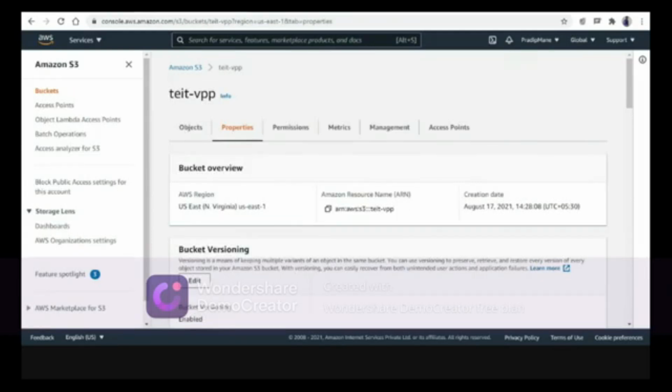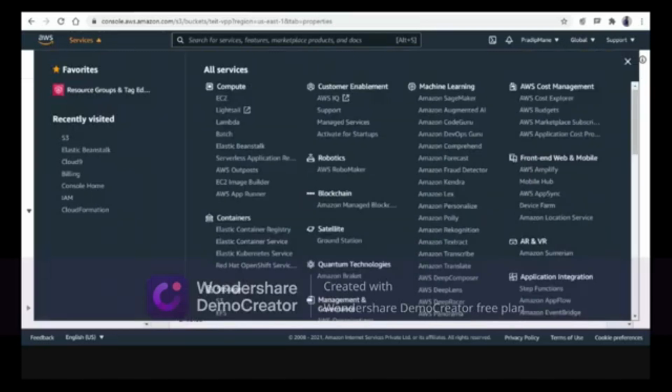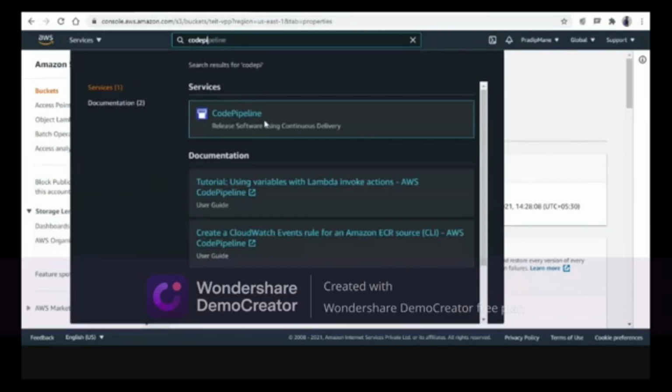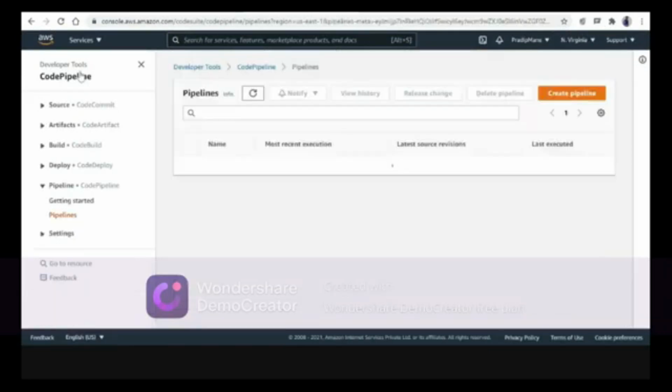You have to go to the Amazon console and go to the service, that is CodePipeline. Just click on the search, type CodePipeline simply. Got it? Click on this, and you will get the CodePipeline console.